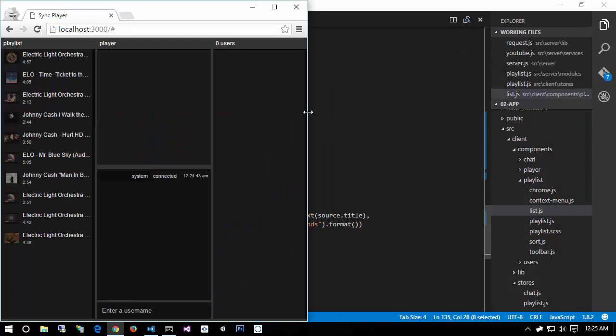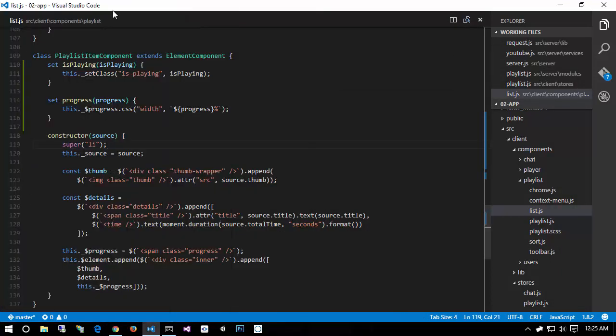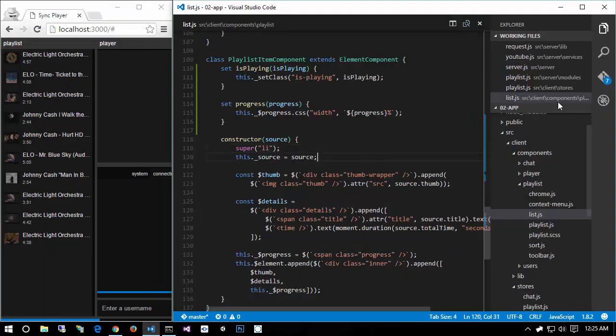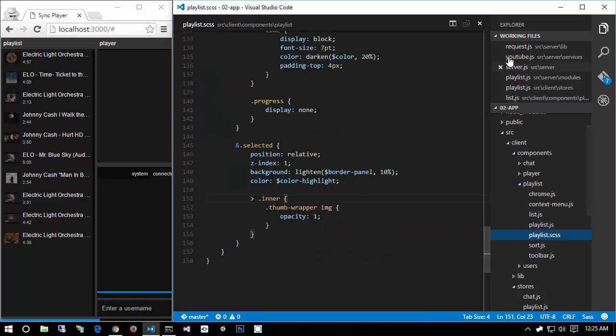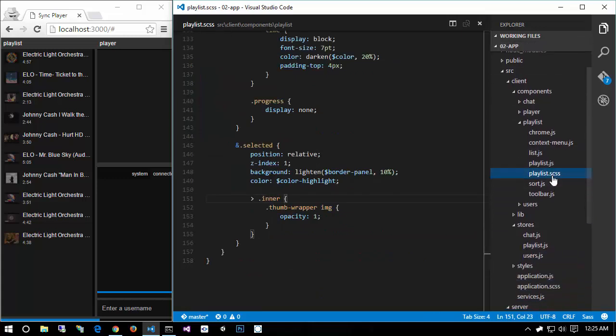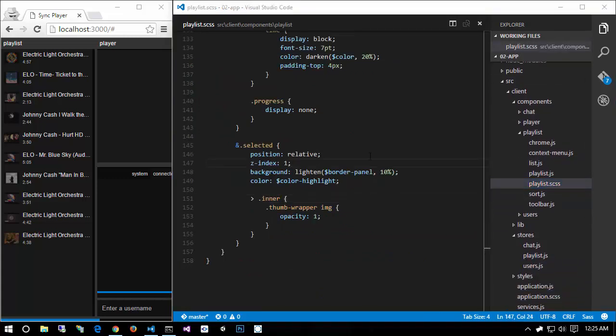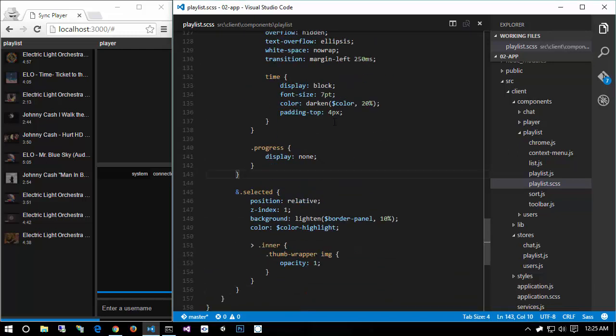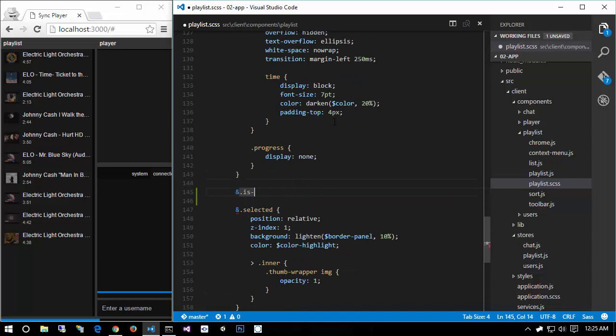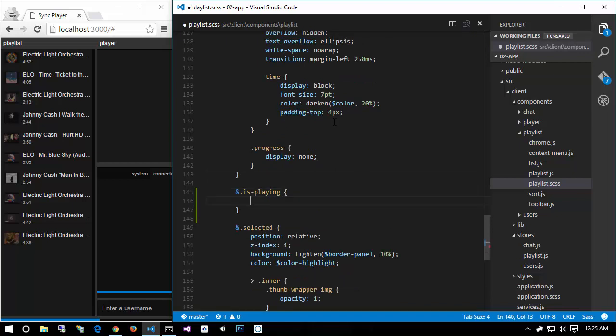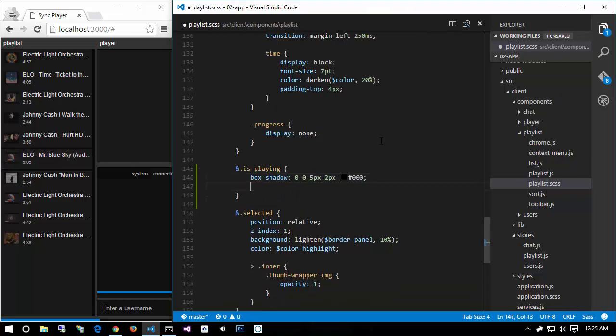So I'm going to move this off to the side, maybe collapse that a little bit, and then let's jump over to our playlist SCSS and start styling it. So how about right here, after we style inner, I'm going to say and is dash playing, and I'm going to create a box shadow of 0, 0, 5px, 2px black. And let's see if that gets applied. And it does. We already have that box shadow there. I don't know with the compression if you guys will be able to see that. It's a very subtle effect.